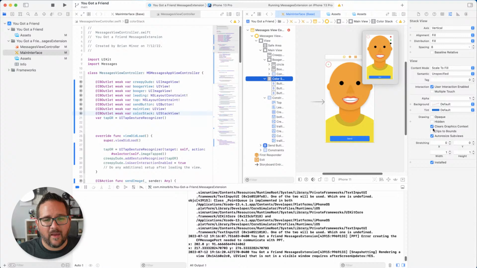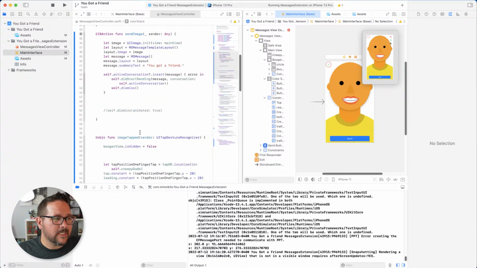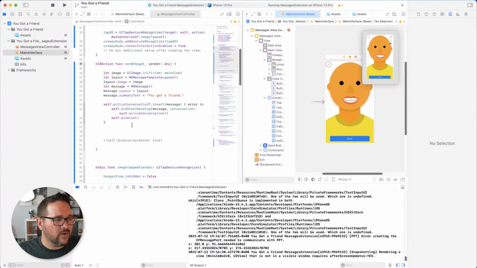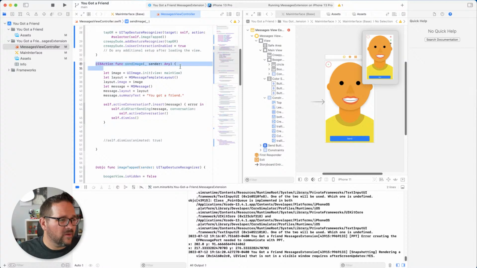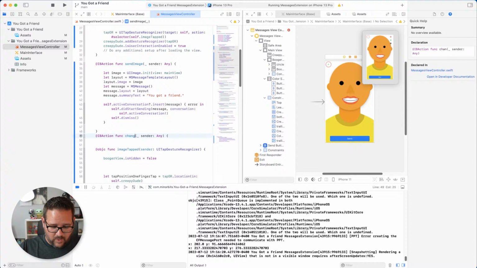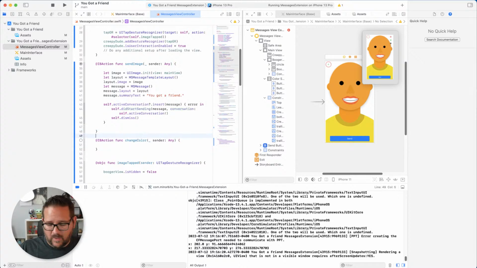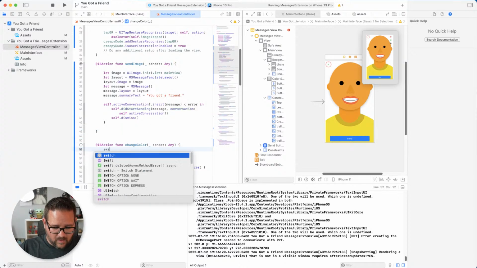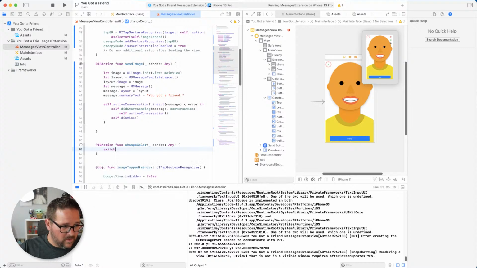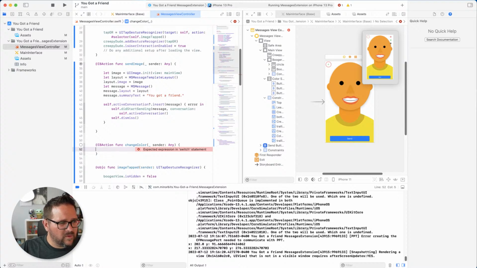Okay, so the color stack by default, it's going to be hidden, and we're going to have an action, close that down a little bit. That will be change color. All right, and then do a little switch statement. What's that? That's a switch, right? Yeah.